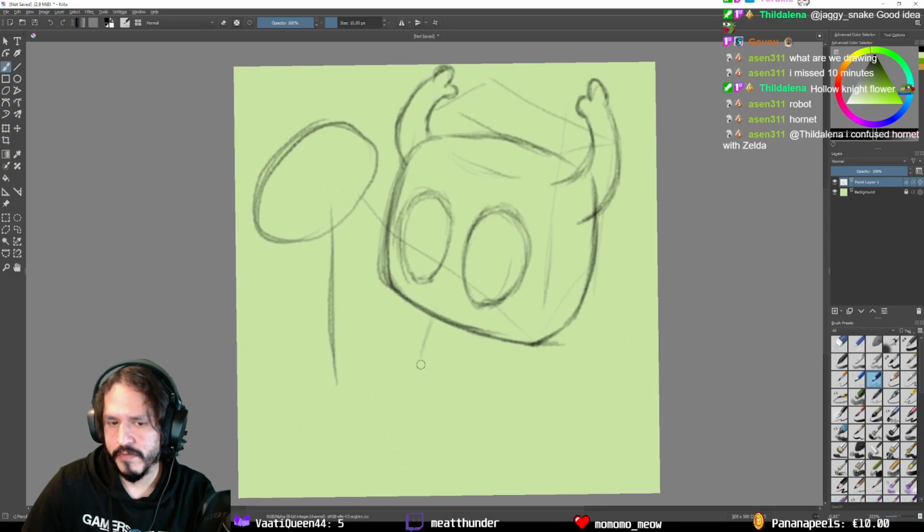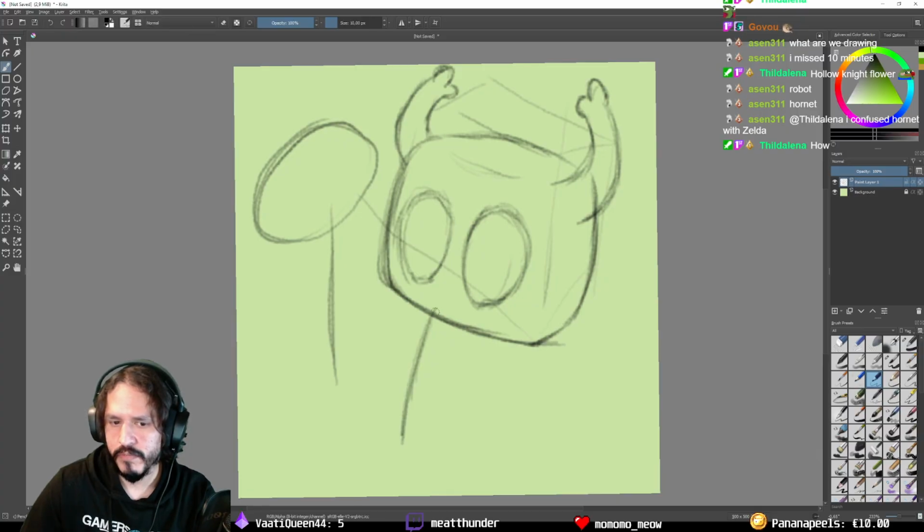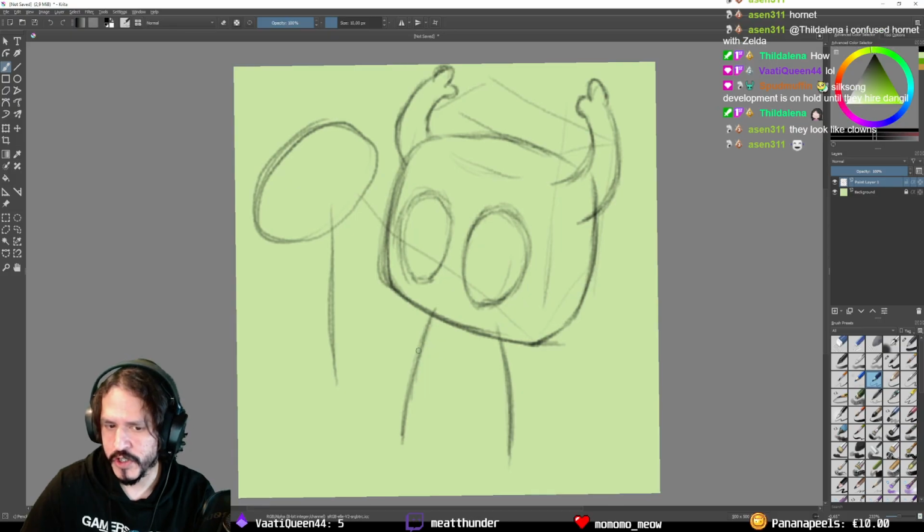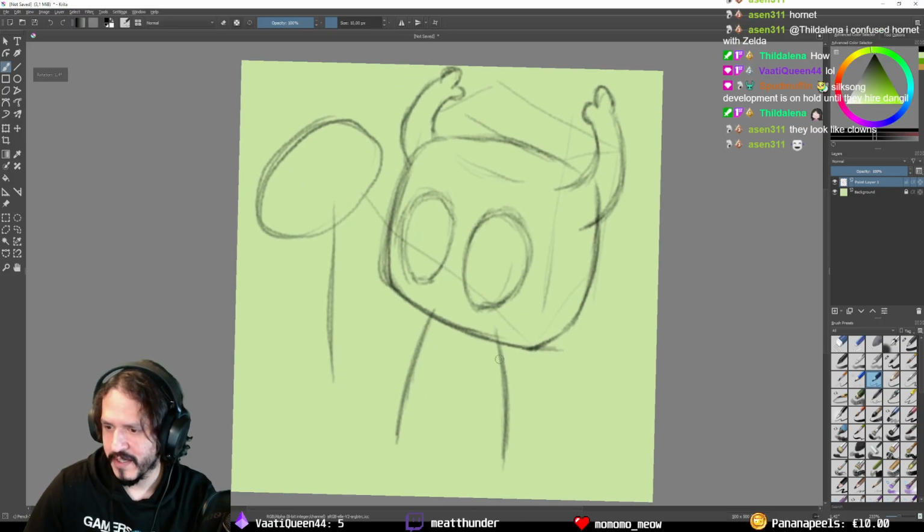And then, obviously we're gonna go with his body. He's a very, very thin fella. So we don't need too much, and there is not too much detail, right?